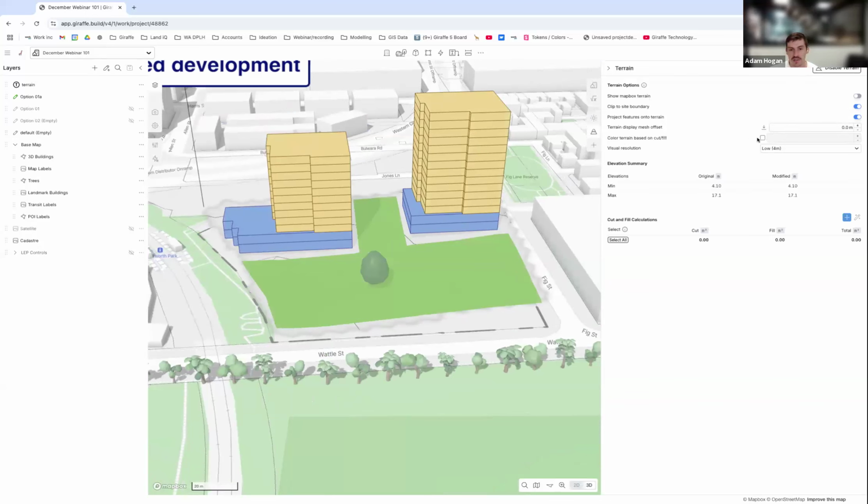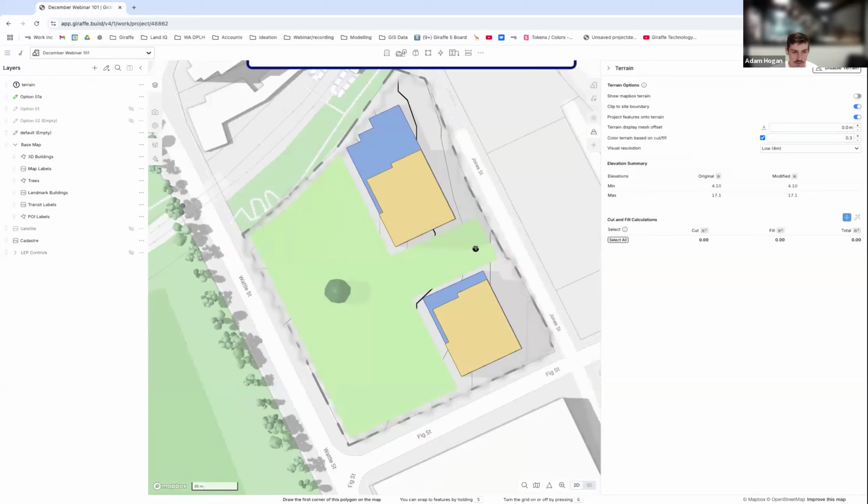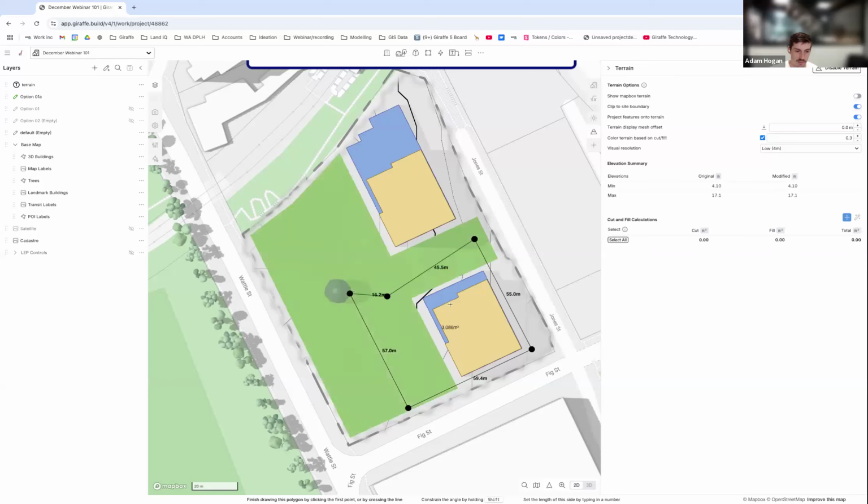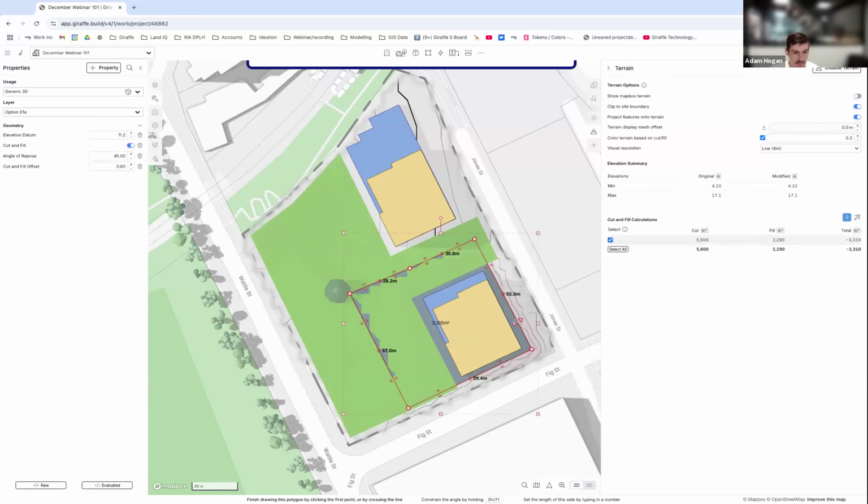And just quickly, there's an option here to color the terrain. So I'm going to select color terrain based on cut and fill, so I can see whether I need fill or I need to cut the site. And then I'm just going to add a building pad with the little plus icon down here. Toggle into 2D mode, and let's say, just drawing very roughly across here, this is my building pad that I want to prop this development up on.